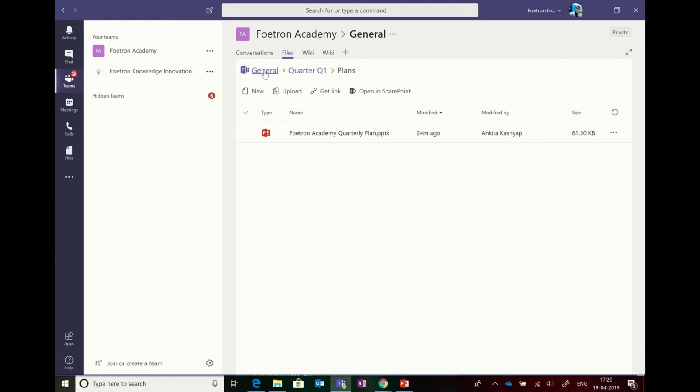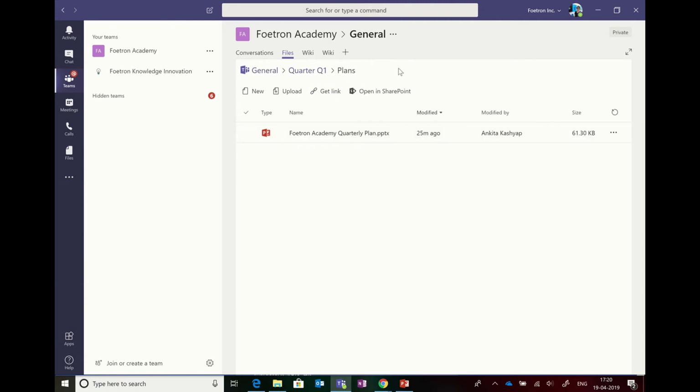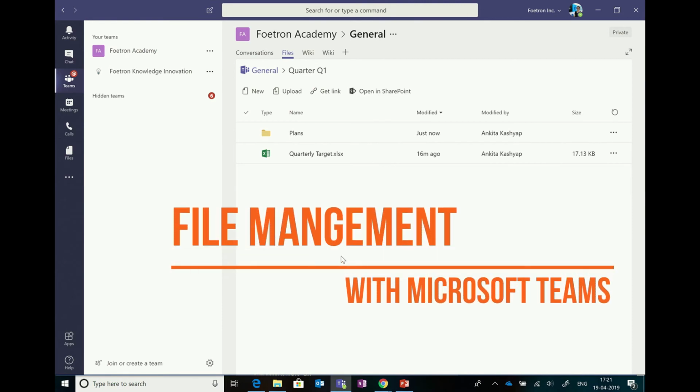Now if I need to straight away go to the general, I can click on this and I straight away go to the topmost hierarchical folder, or if I just want to move one step back, to the previous folder, I just need to choose the quarter Q1. So that navigation across different folders or files is pretty easy, similar to what you have been using with the folders on your desktop, with the file system, with the operating system that you might have been using. So that's the ease of working with your files, your file management using Teams.